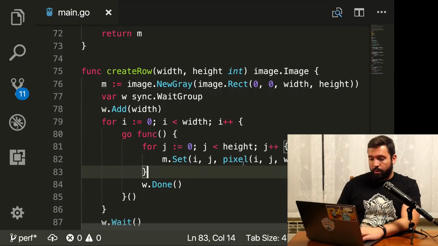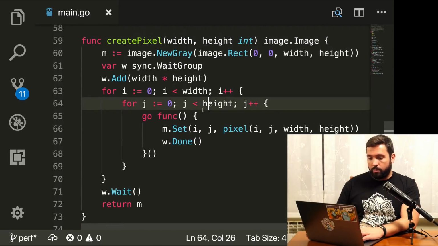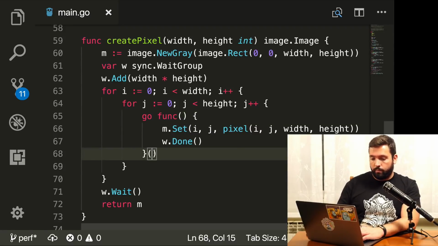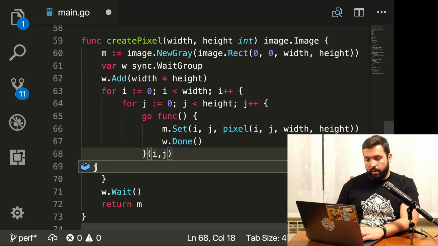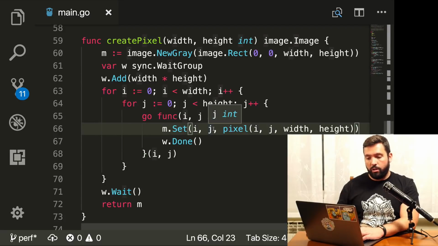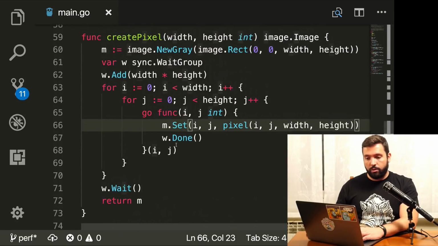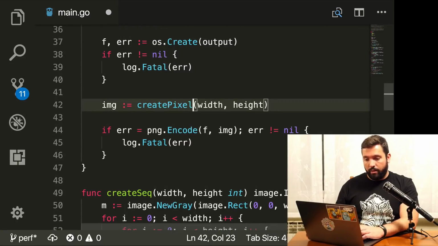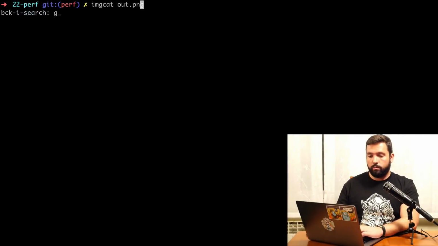I think I see the problem. And actually, this might also be the same problem here. Yeah, this might be a data race actually, because the int i and j change, so they should be passed in here. As you can see, they are actually referring to these two variables that keep on changing. So by the time the goroutine runs, they might be completely different. So let's check that create pixel creates something that looks good.